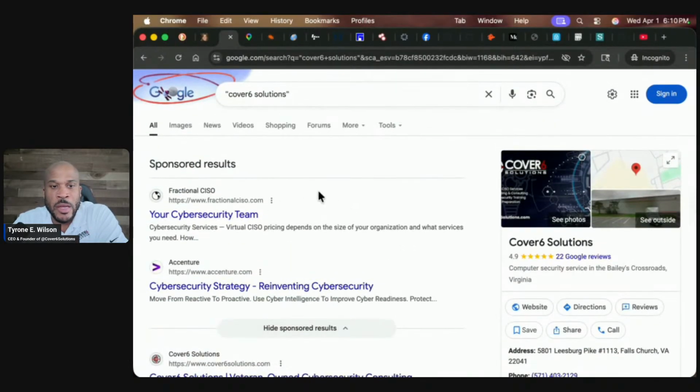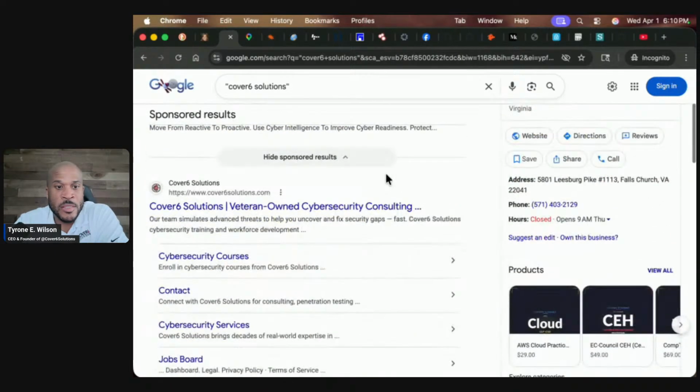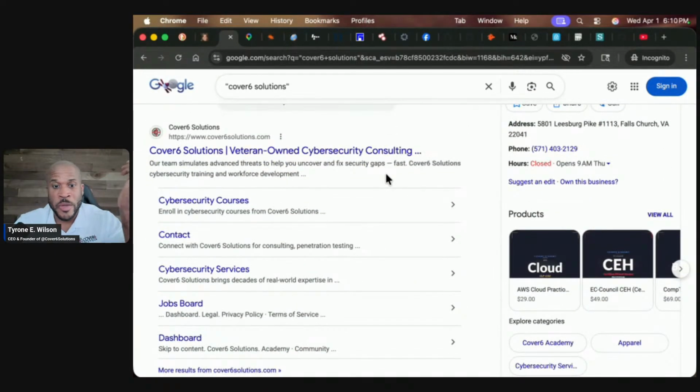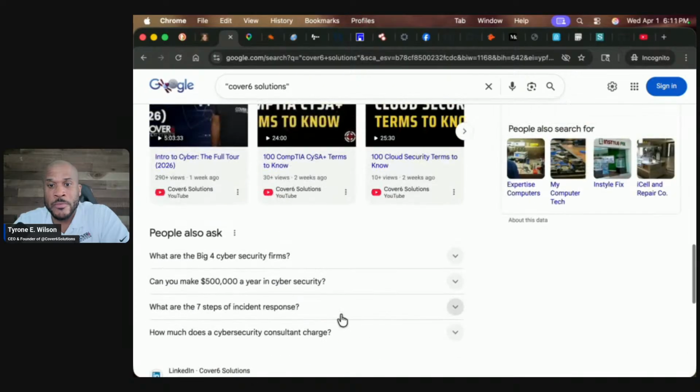This right here, I think it's ads. So thank you, fractional CISO. But yeah, this is where we come up. Another thing is down the bottom, Google will let you know how many pages of results you have. This will let you know how much information you may need to sift through.